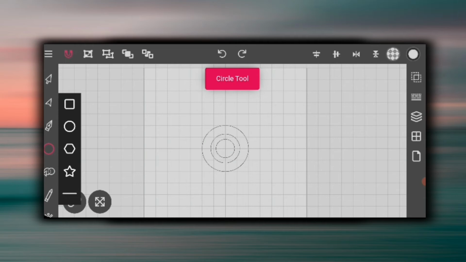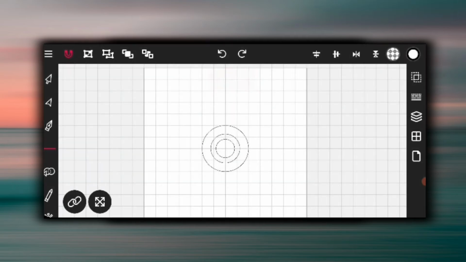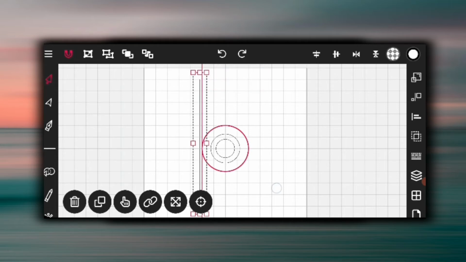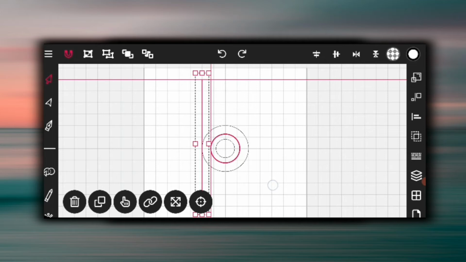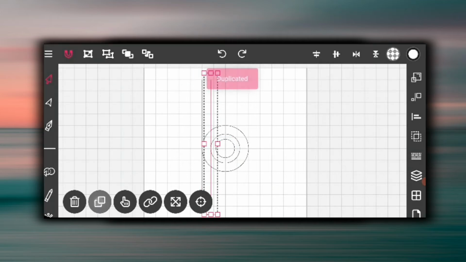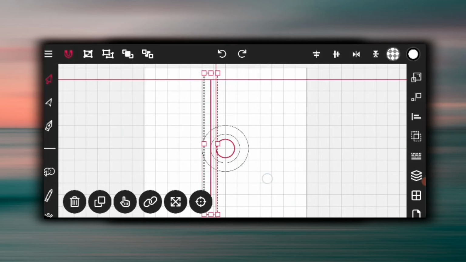Double click on Shapes tool, and select Line tool. Now draw a vertical line like this. And go to Selection tool. Duplicate it, and place it over here. Duplicate it, and place it over here.